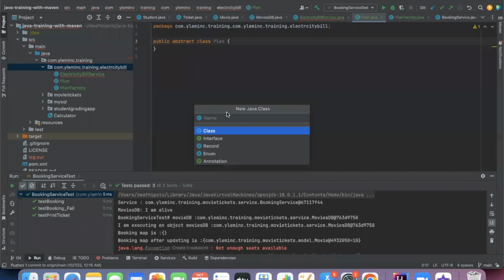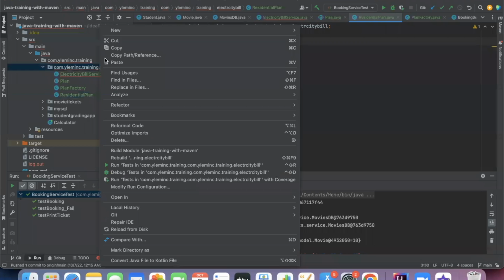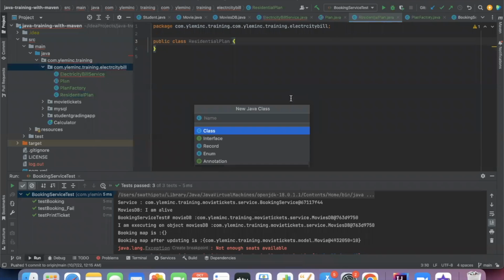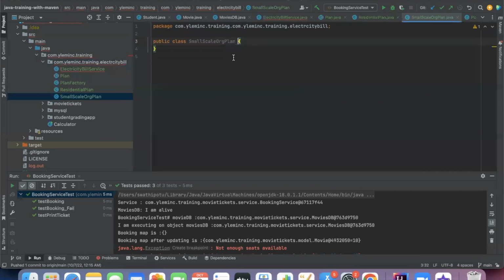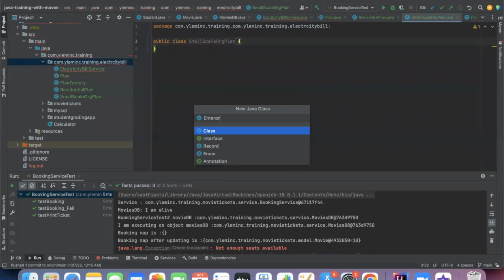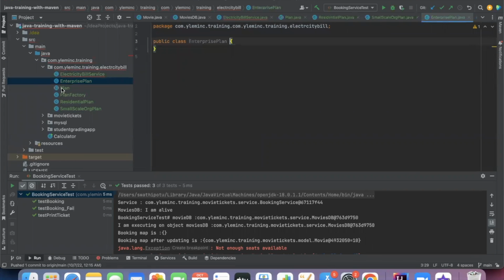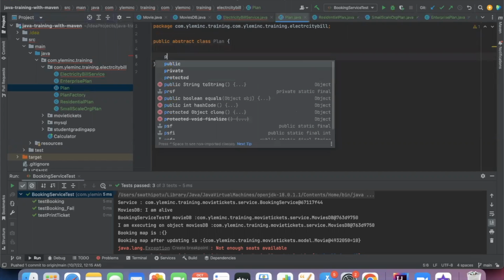Next, as I mentioned, we have the residential plan. Next one is the small scale organization plan. Next one is the enterprise plan. So in the plan, what will we have? We'll have a calculate method.